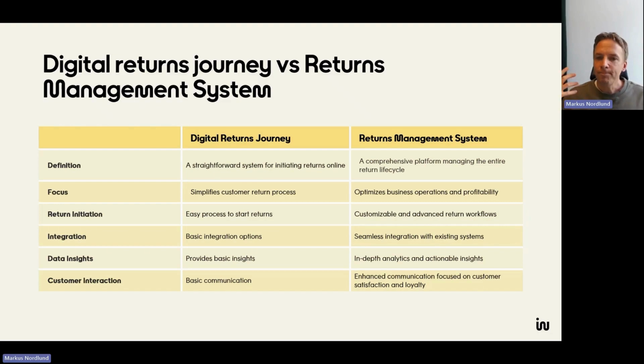Looking into a product or a feature that just has a digital returns journey, well, that is a straightforward system for initiating returns online, giving you a QR code. That's it. Having a returns management system gives you a comprehensive platform managing the entire return lifecycle, including the things that will come later on now with the demands when it comes to repairing and things like that. Looking at what focus we have on those different things, well, the digital returns journey simplifies the customer return process, but the returns management system optimizes business operations and profitability based on the customer return process.